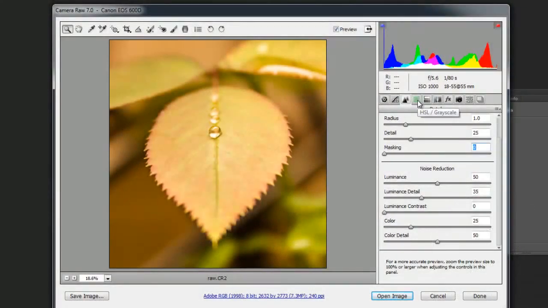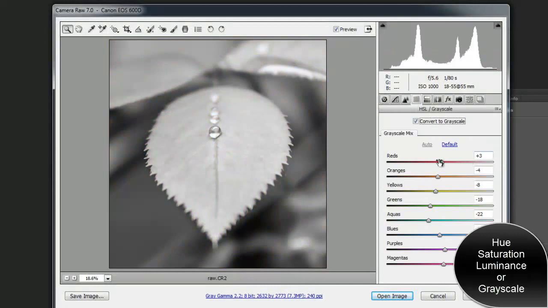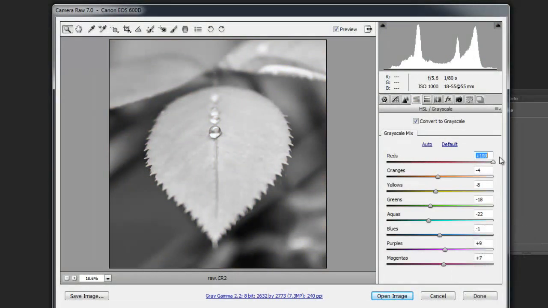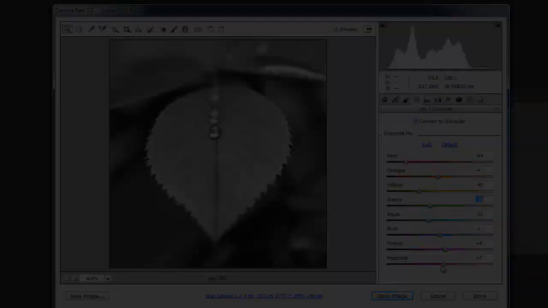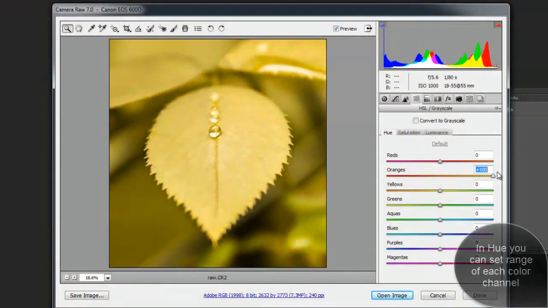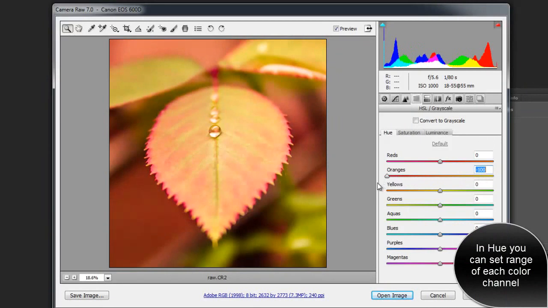Hue, saturation or grayscale. In this section, you can convert your image to grayscale. You can set black and white values for each color individually. By this, you have great flexibility to use grayscale and get a desired black and white effect. After that, you have hue, in which you can set the range of each color individually. It can be used in many ways.